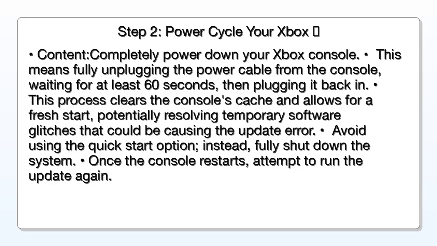Step 2: Power cycle your Xbox. Completely power down your Xbox console. This means fully unplugging the power cable from the console, waiting for at least 10 seconds, then plugging it back in. This process clears the console's cache and allows for a fresh start, potentially resolving temporary software glitches that could be causing the update error.